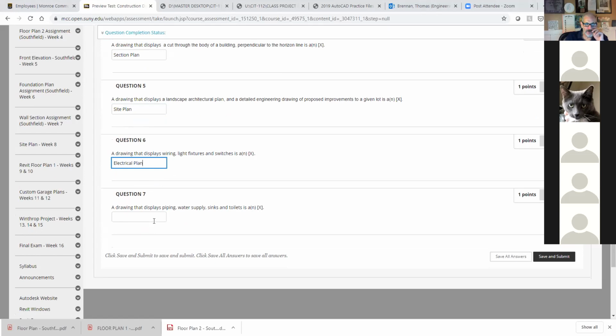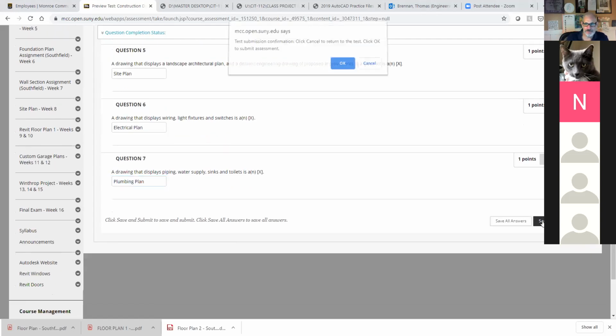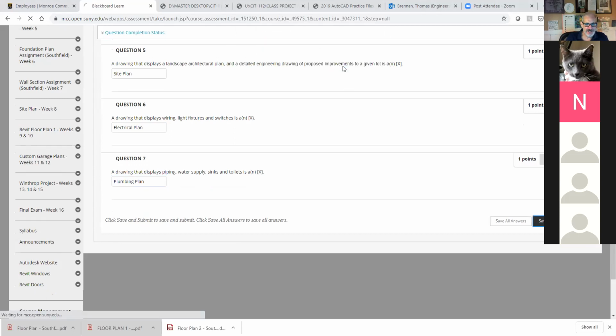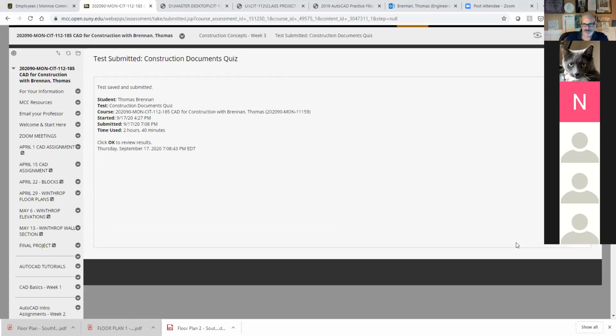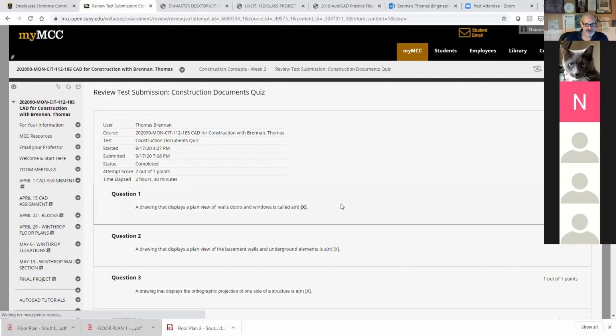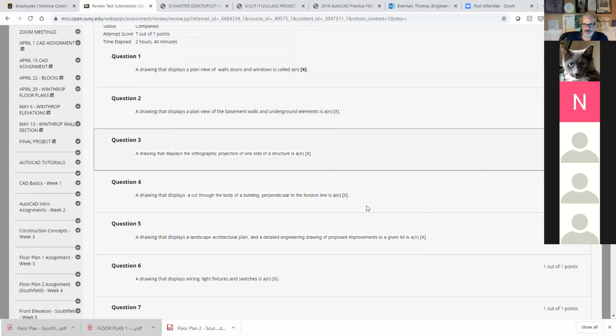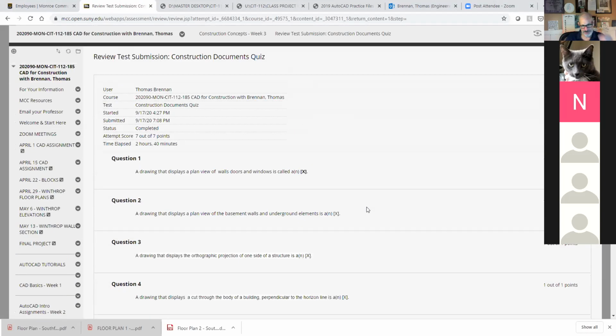And then the last one, a drawing that displays piping, water supply, sinks, and toilets is a plumbing plan. Yep, plumbing plan. And in this particular case, you've actually got to write it all out just like that to get it right. So once you're done, you go save and submit. We're going to hit OK. And then we say OK to see what our grade is. We look down here, and we got them all right. So we got them all done.